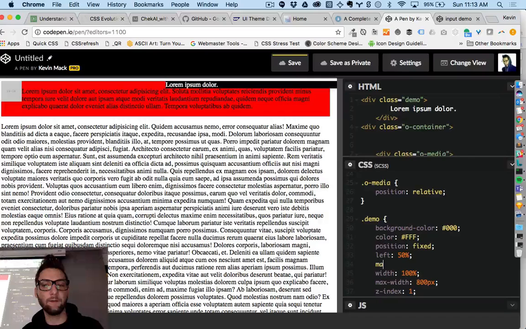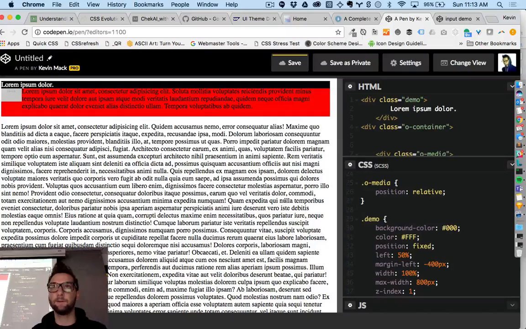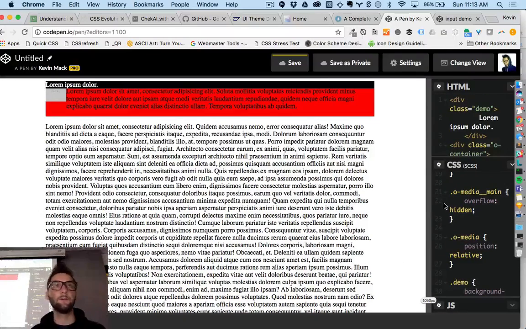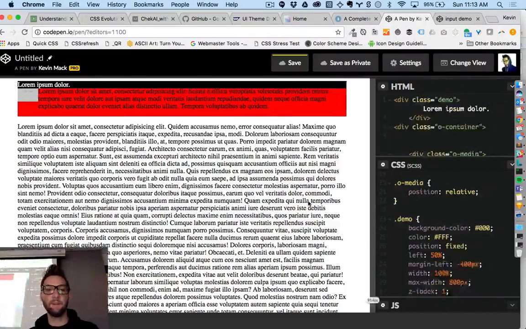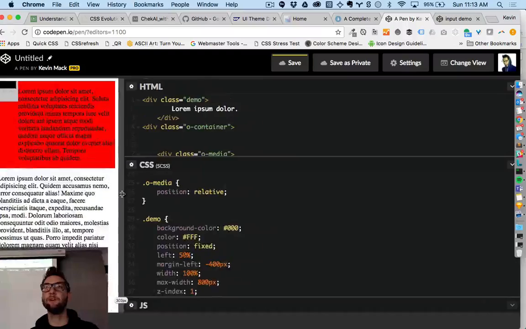And the old school way of doing this was margin left negative 400 pixels in the case of this, so half the width, and it centers it in the middle. So you have it offset and then you're negative doing it. So this was the fix before responsive, but then this runs into issues as we go smaller.